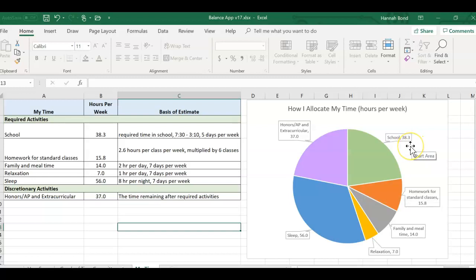And you know, there are some things that you just have to do. For example, you're in school 5 days a week from 8 to 3:10. So that adds up to about 38 hours a week. All of your standard classes assume about a half hour of homework between classes, as well as maybe an hour and a half to study for quizzes and tests. And so that adds up to almost 16 hours per week.